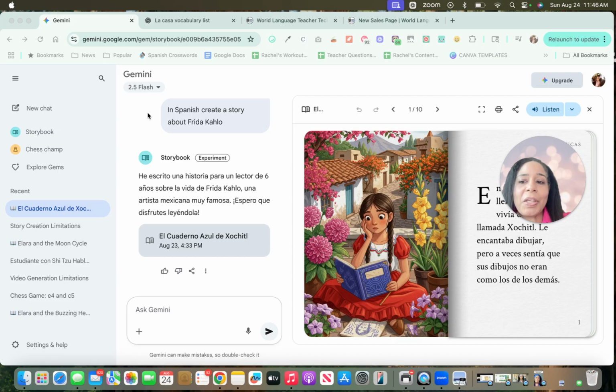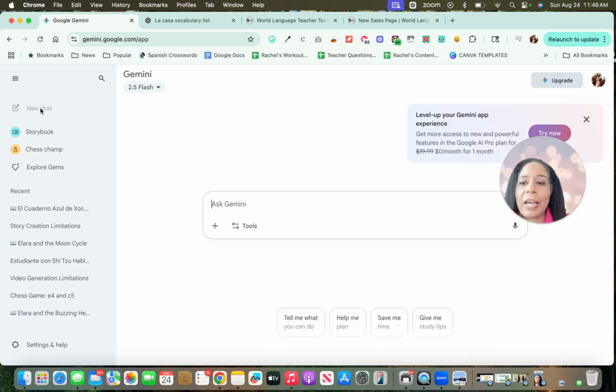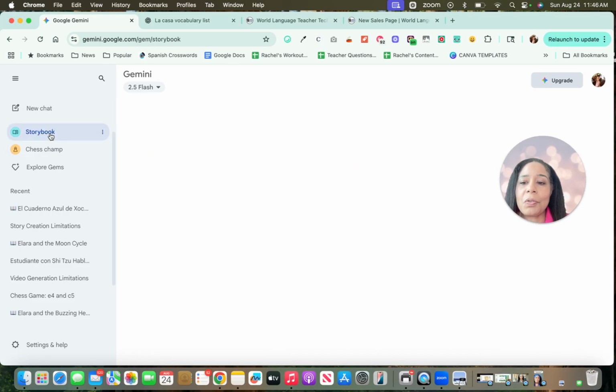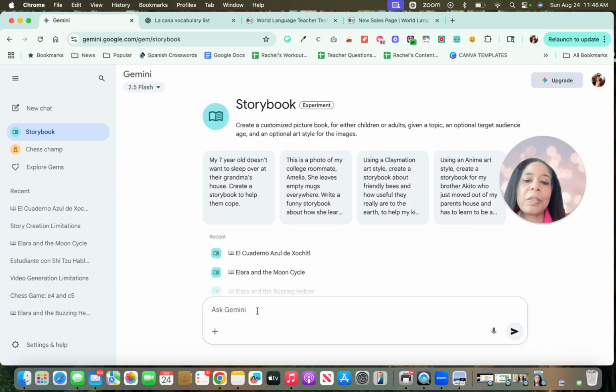Okay, so once we are logged in to Gemini, we're going to do new chat, and we're going to do new storybook, and here's where we're going to put our prompt. Okay, now you can go ahead and ask it to create a prompt. Let's say you're a Spanish teacher and you are covering La Casa, the house vocab, and you want to have your students read a story about that.